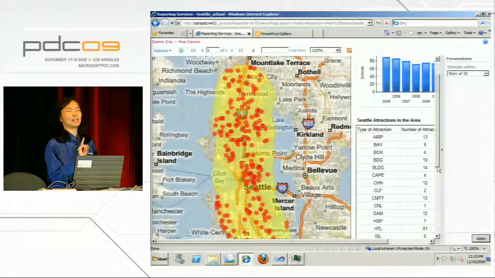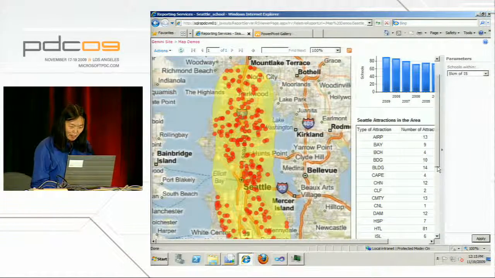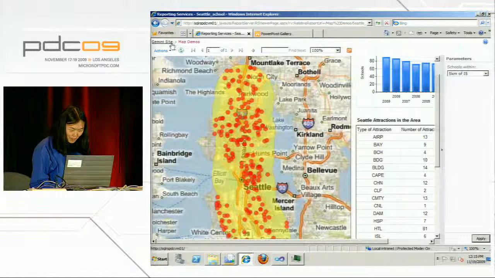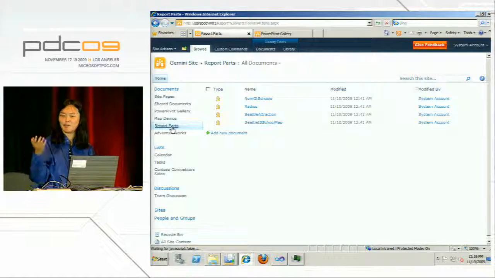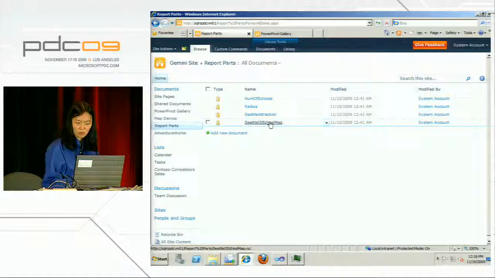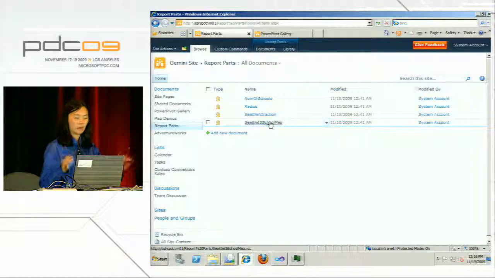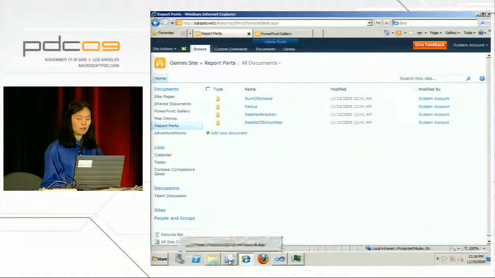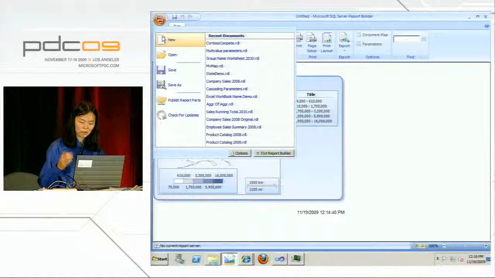Okay, so this gets better because I'm not an expert in writing SQL spatial queries. And my esteemed colleague was very nice and published all the gadgets of the previous reports as report parts. There is basically the number of schools, the radius as a parameter, the Seattle attraction, and also the Seattle school map as report parts in the report components that we talked about earlier. And what I'm going to do next is create a report that uses those report parts.